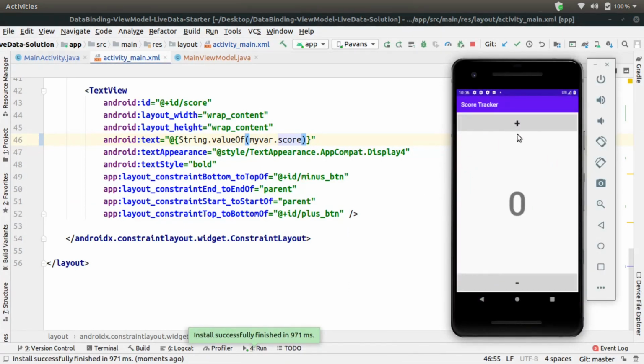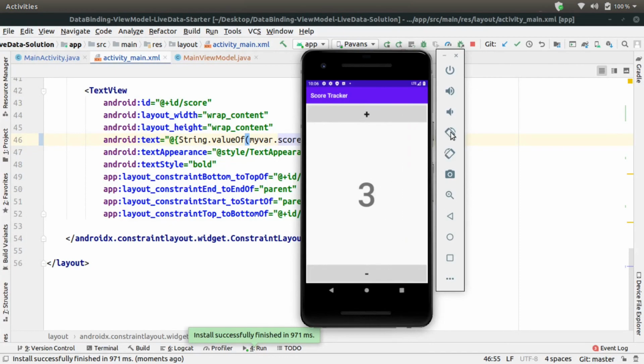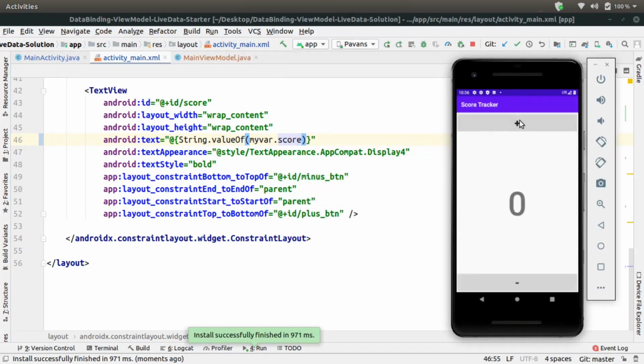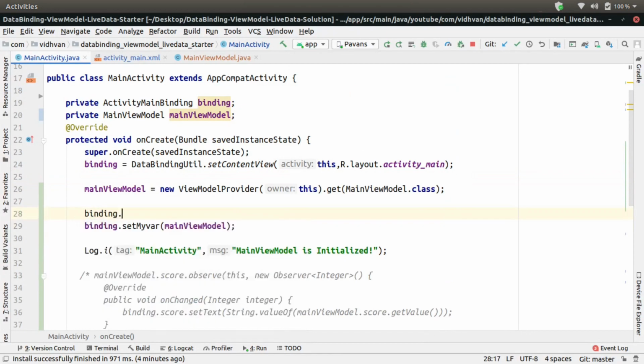Program runs fine. If I click the plus button and rotate the device, the value is not getting updated. The value is not getting updated, but it is modified in the background. The reason for not getting the updates as soon as we click the buttons is because we haven't set the lifecycle owner. binding.setLifecycleOwner, and let's call this on top of it.